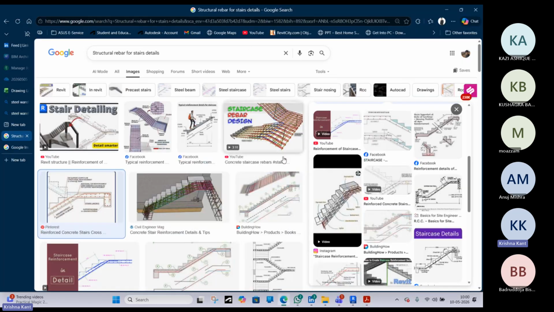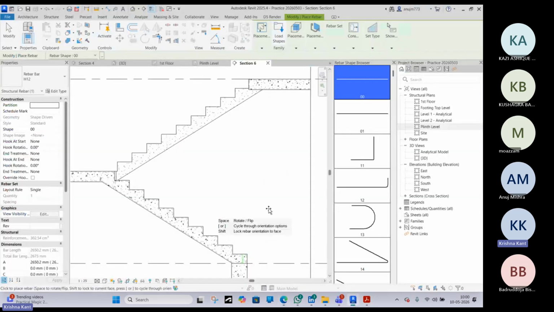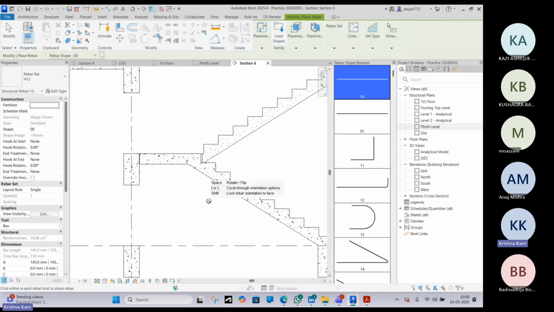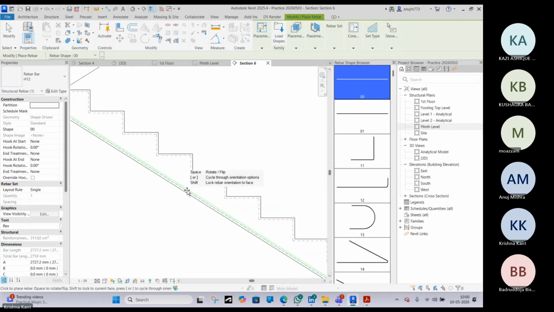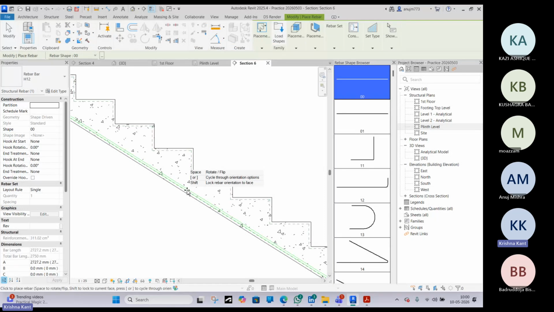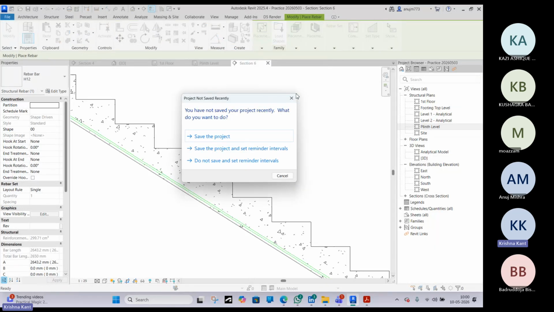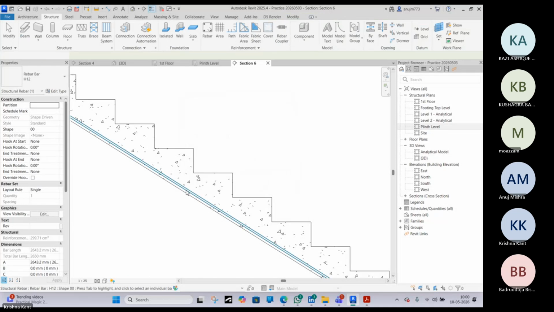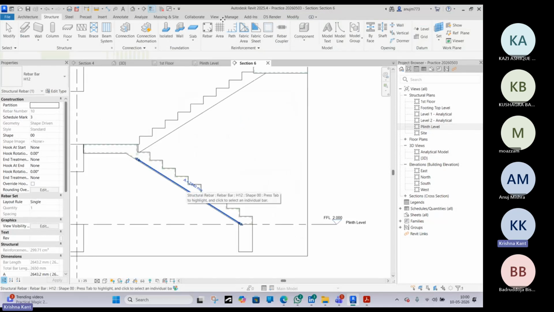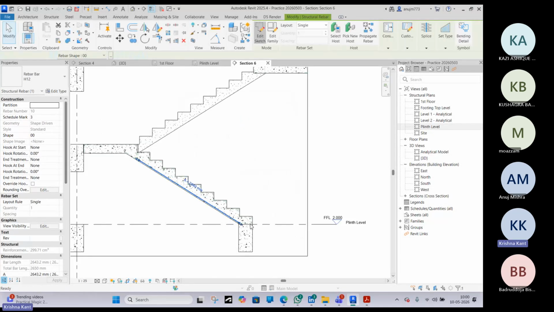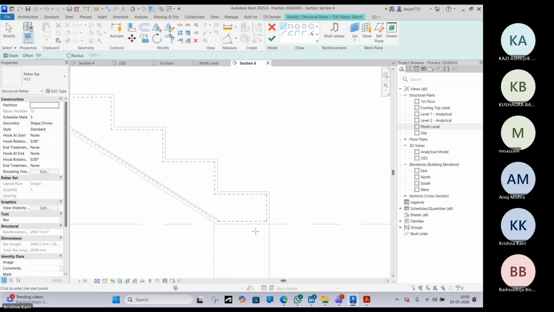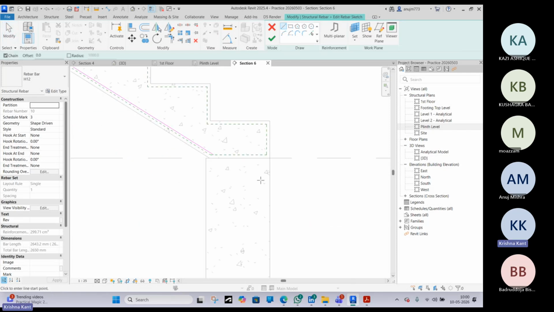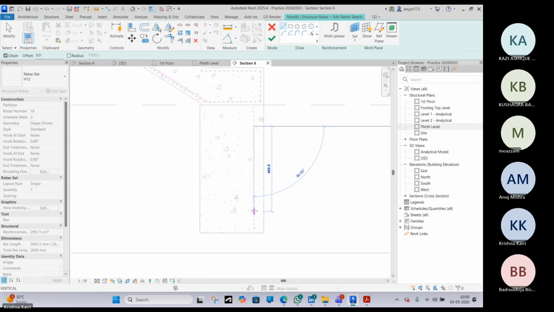So let me create this one. One straight rebar first, just provide it on the edge of the cover. Okay, then edit rebar, edit sketch, extend this inside the beam.